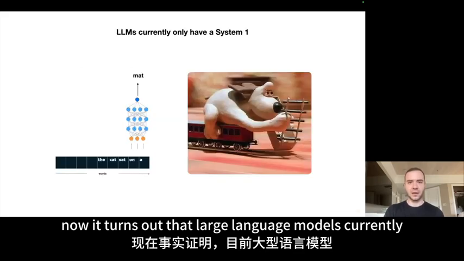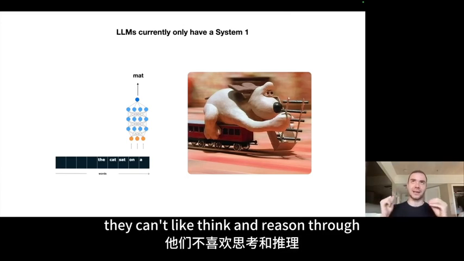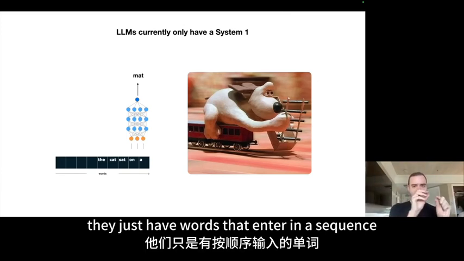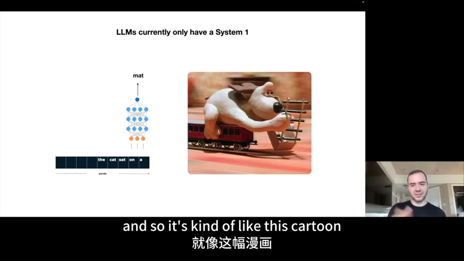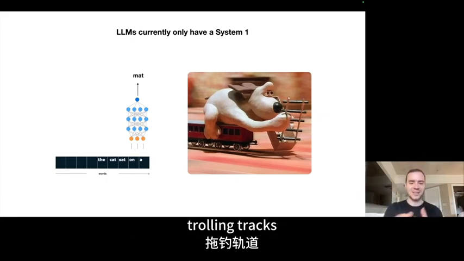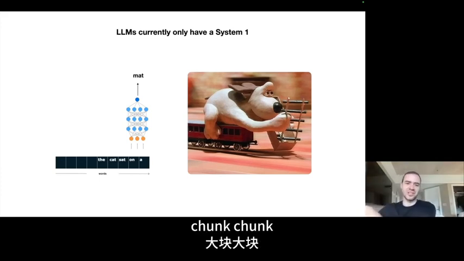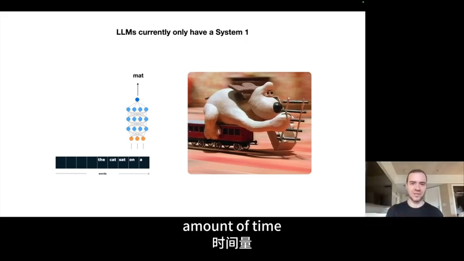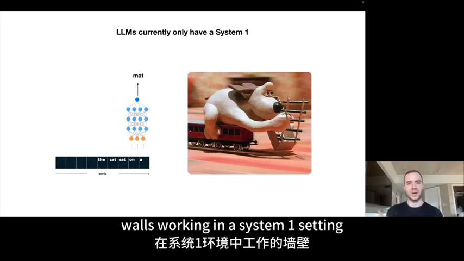Now, it turns out that large language models currently only have a System 1. They only have this instinctive part. They can't think and reason through a tree of possibilities or something like that. They just have words that enter in a sequence, and basically these language models have a neural network that gives you the next word. It's like this cartoon on the right where you're just laying tracks. As these language models consume words, they just go chunk, chunk, chunk, chunk, chunk, chunk, chunk. And that's how they sample words in a sequence. Every one of these chunks takes roughly the same amount of time. So this is basically large language models working in a System 1 setting.